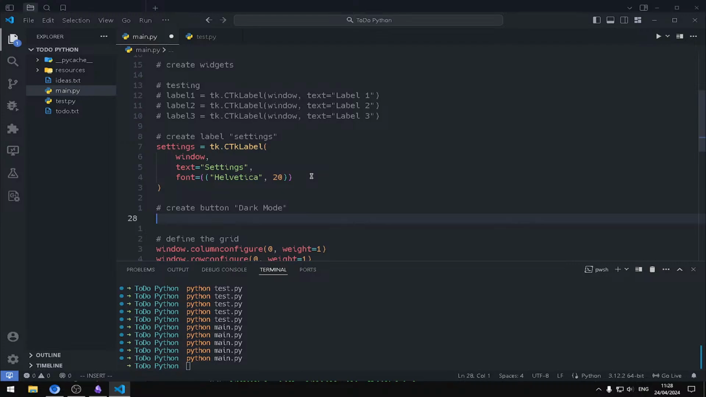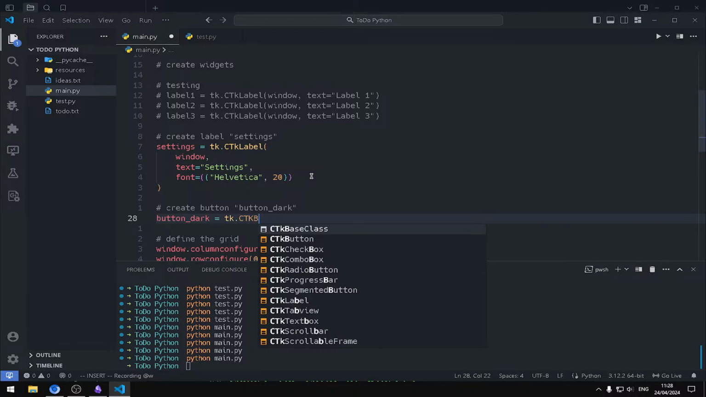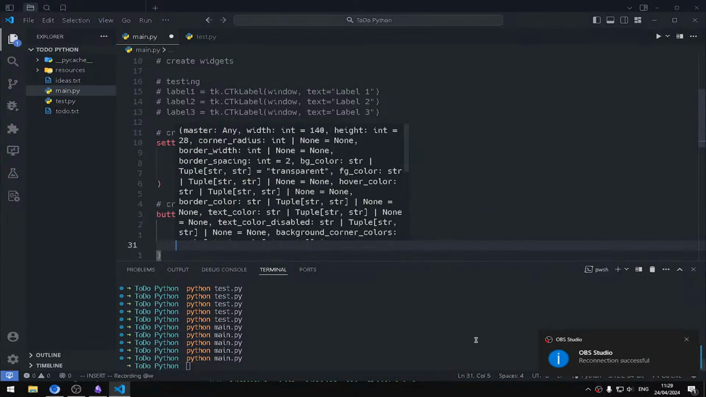So wait a second. So button underscore dark is equal to tk dot ctk but wait, what?